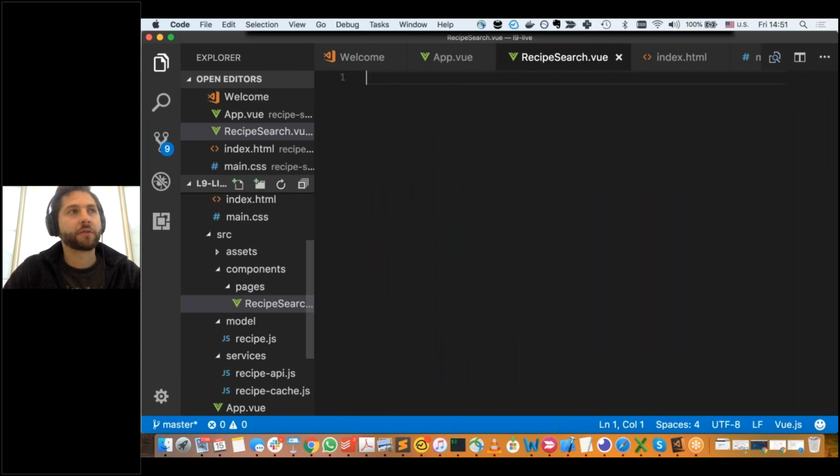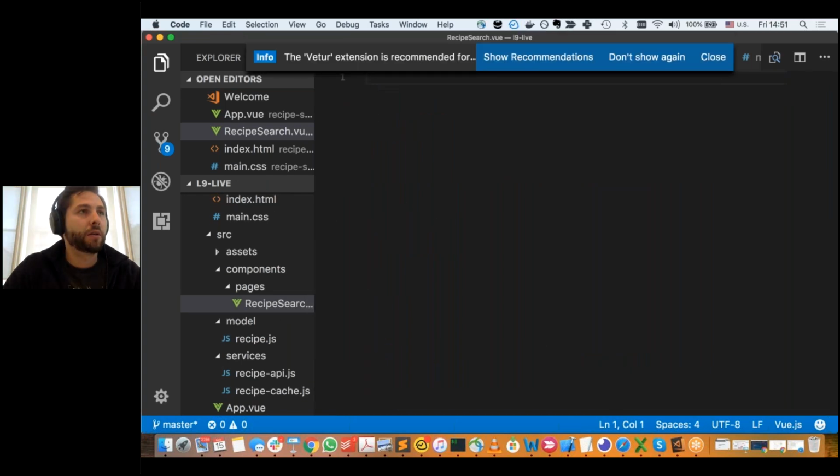So what will recipe search have? Okay, there was a question. Can we generate components and services via the CLI? Probably. I just don't know. You can probably quickly Google that. I haven't used the CLI a whole lot because I wanted to build things from first principles, and because of that, I don't know. So probably, I would say, but maybe just quickly Google it.